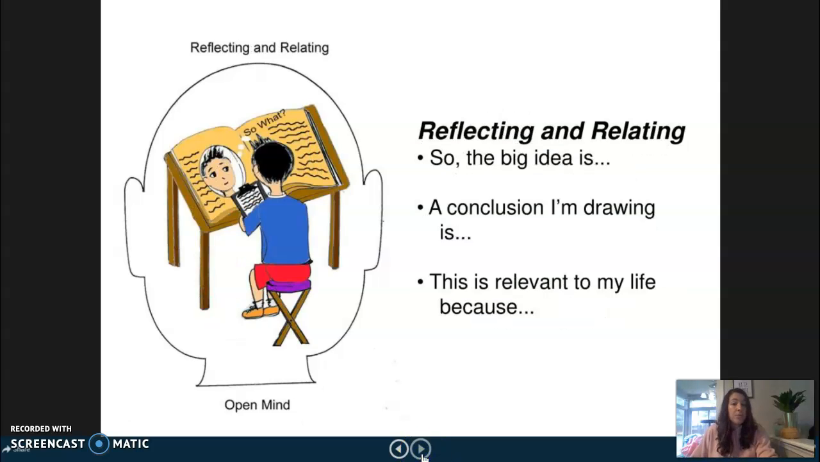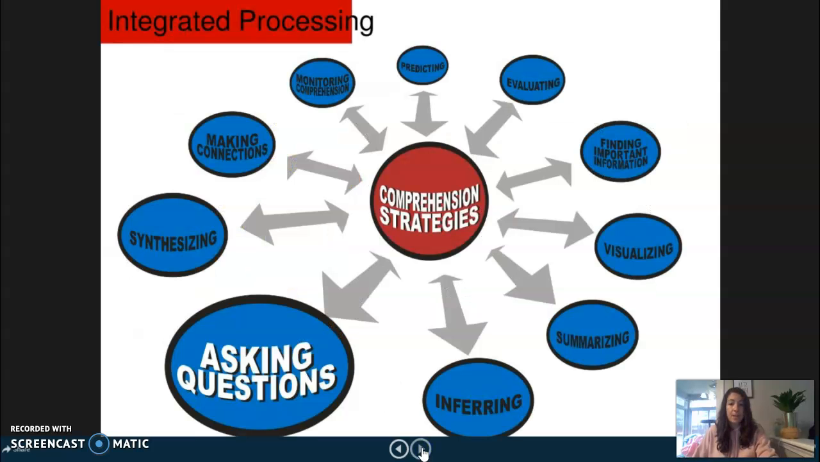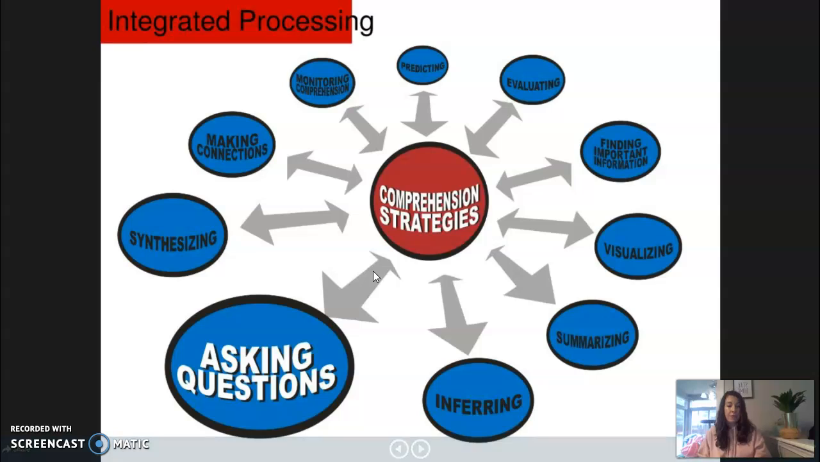Reflecting and relating, thinking about the big idea. This tends to happen when we're done. So we finished reading and we're thinking about the so what element of it. All of these things are comprehension strategies that, again, go back to making meaning from a text.